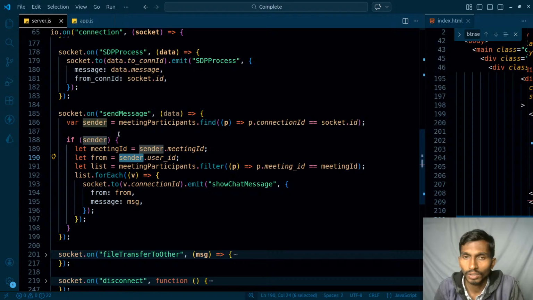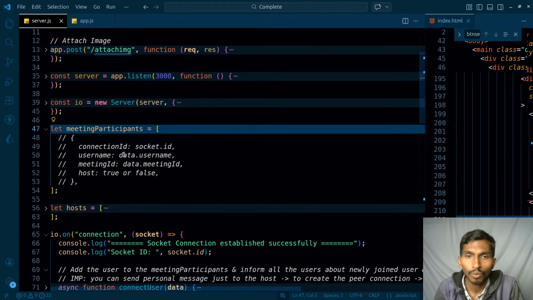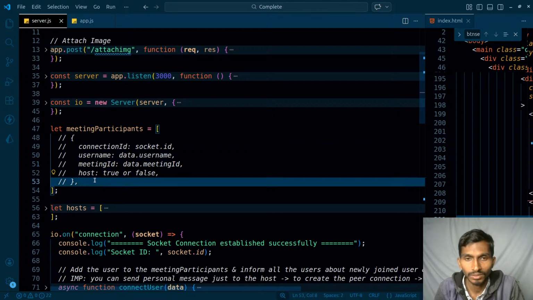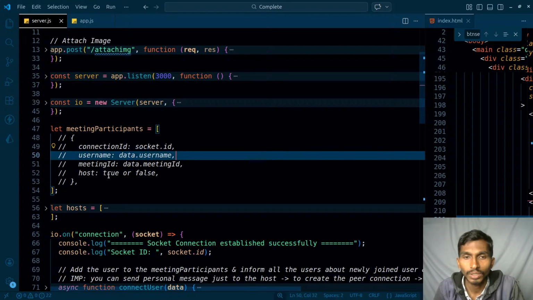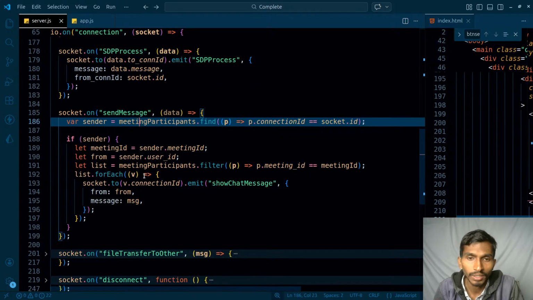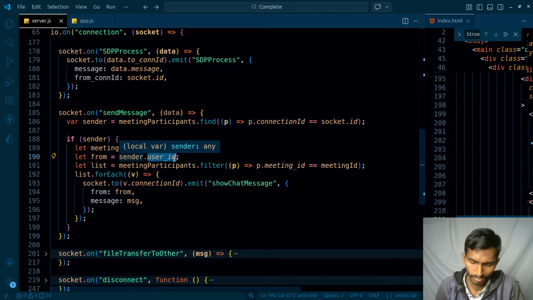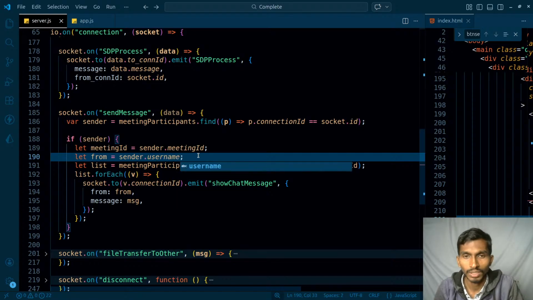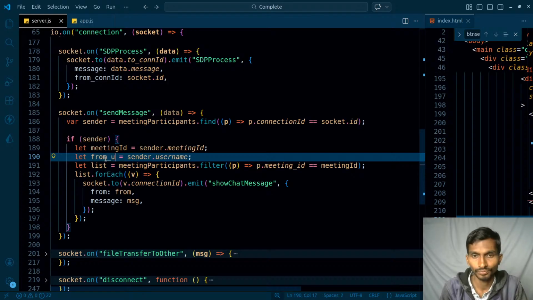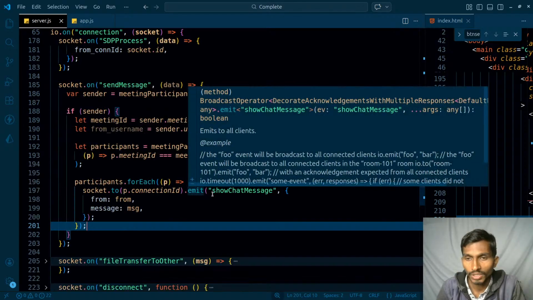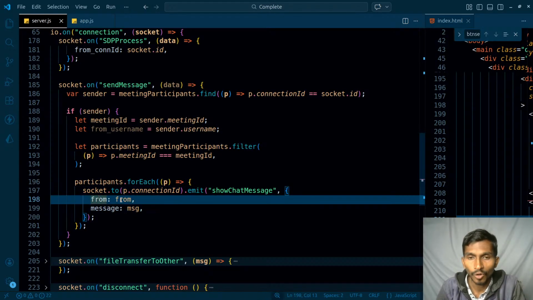Sender contains what? Meeting participants. Let's go to the meeting participants. What do they contain? They contain the connection ID, they contain the username, they contain the meeting ID. That's it. And yeah, obviously they should contain the connection ID, the username, and the meeting ID. I mean, that's what they are supposed to be containing. So from means what? Sender dot username. This is the name they are talking about. From username. Participants, because I just changed the name below as well, and that is not good, because connection ID emit a show chat message and then from.